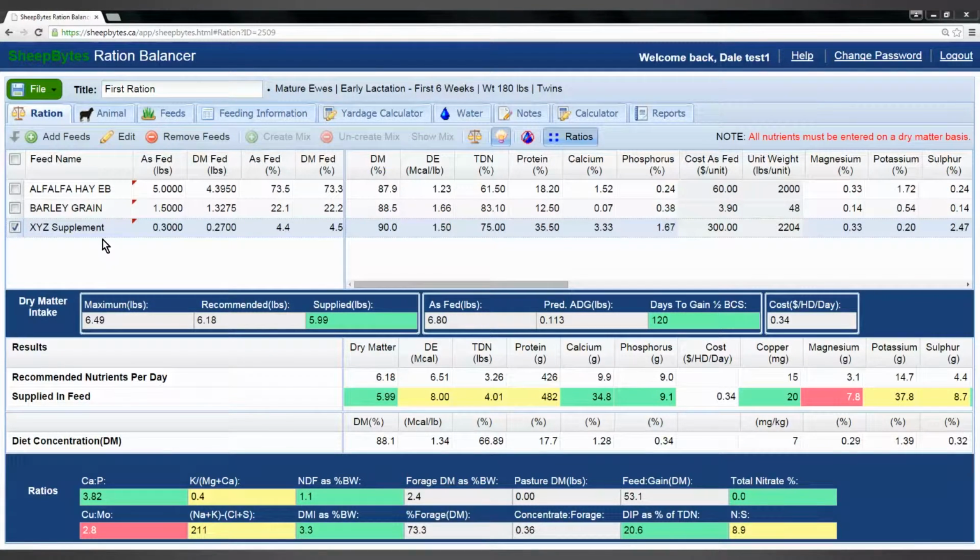We're now going to look at feed mixing options that can be utilized inside of the SheepBytes program. We did create this ration for early lactation. It's not our first ration, so we're going to go back and save this now, and we will simply call it second ration.